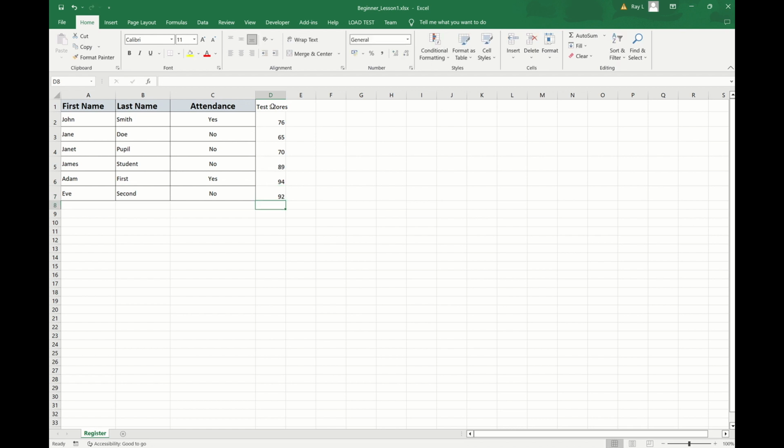Now for the purposes of what we're going to look at today, we're going to need an odd number of data points. So I'm going to add one more in here at the bottom. Let's add a new student in cell A8. The attendance is not important, we can just leave that blank.